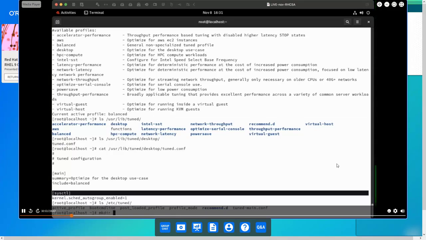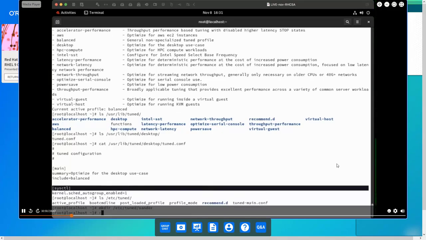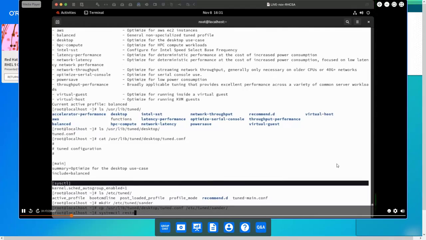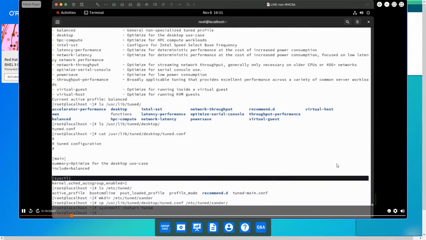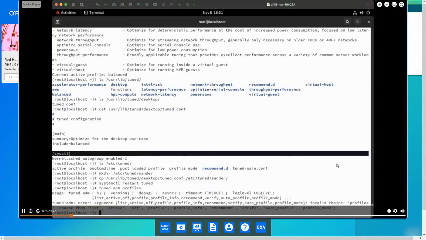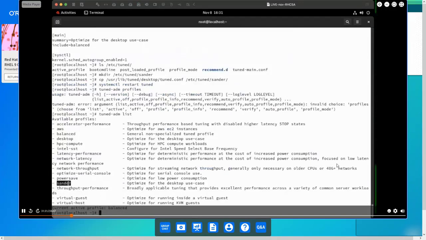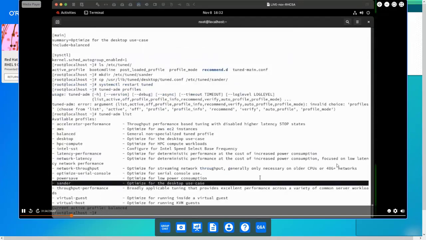Let me show you something funny. I'm going to use mkdir /etc/tuned/sander, and I'm going to use cp from /usr/lib/tuned/desktop/tuned.conf. I'm just copying over a random configuration file to /etc/tuned/sander. Then systemctl restart tuned, I just want to make sure that the tuned daemon is aware. tuned-adm list is what I should use. Is showing me what? Well, look at that. We have sander optimized for the desktop use case.